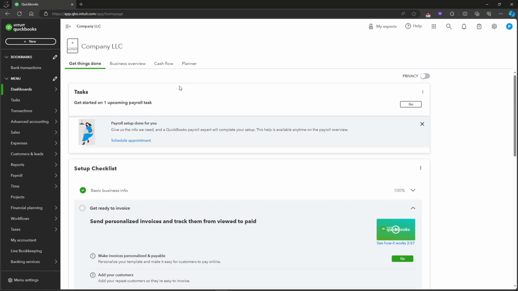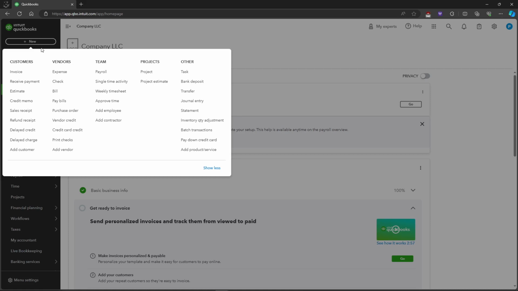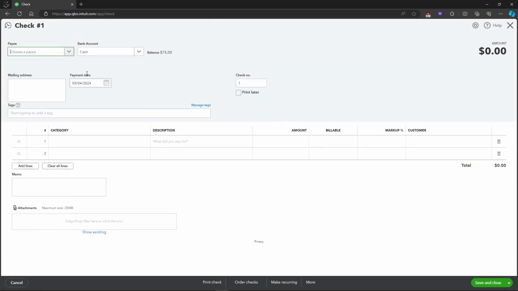In this video, I'm going to show you how to record and print checks in QuickBooks Online. So the first thing that we need to do is head on over to the New button in the top left corner, then go to Vendors and then Check. This is where we'll be making our check.